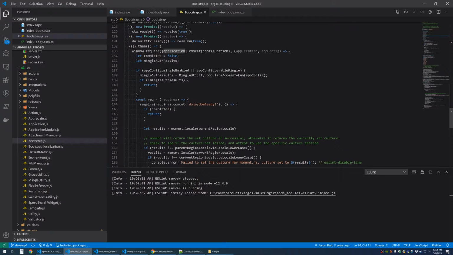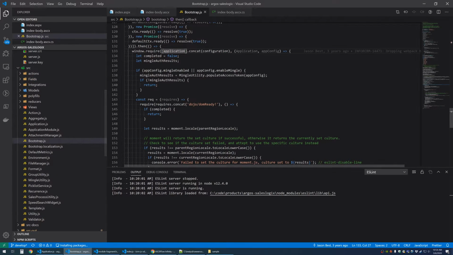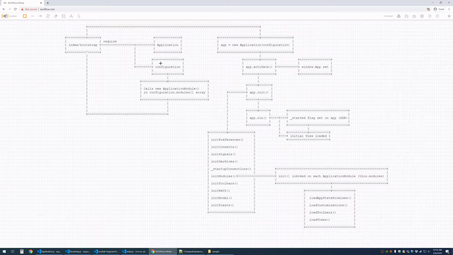If we scroll down here, the first thing that happens is there's a window require. This is an AMD require. The application, which in our case is just the CRM application, and then it's adding additional modules for those configuration files that we've enumerated. If we go back to the diagram, we can see those two files are required. And then within the configuration itself, it's calling new application module in the modules array.